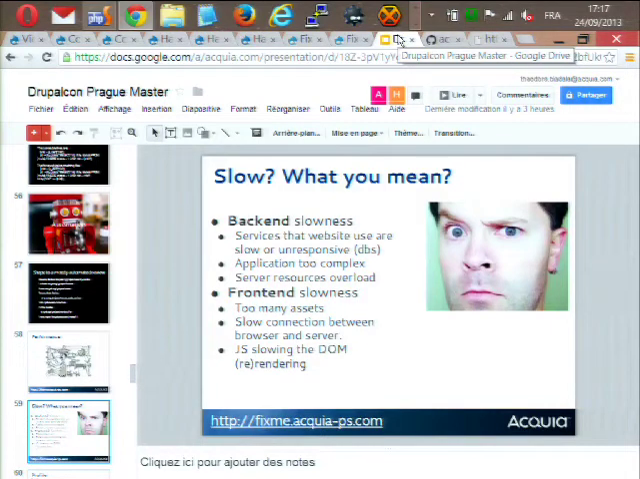And usually your most traditional answer is, what do you mean slow? Why? Where is it slow? Is it slow on the server? Is it slow on the front end? So that's the first thing that you need to understand when you talk about performance: are you talking about a performance problem on the front end, or something that is happening on the server?